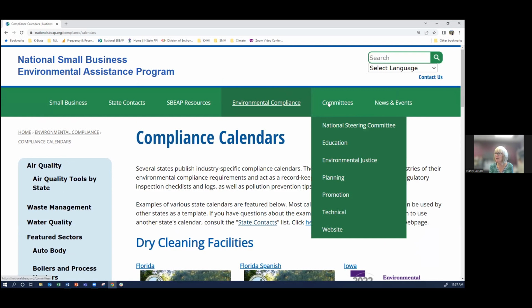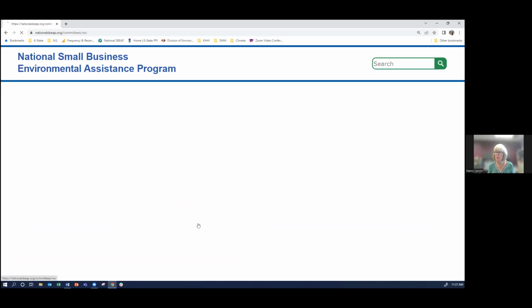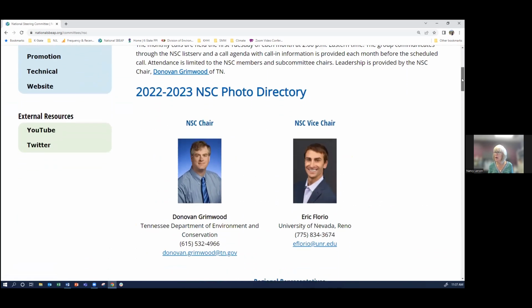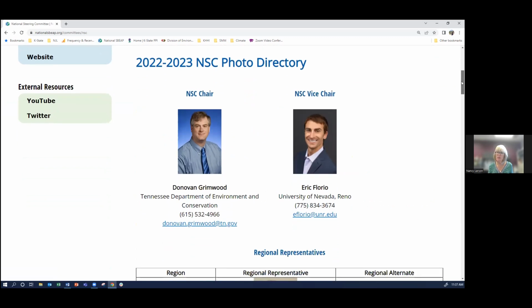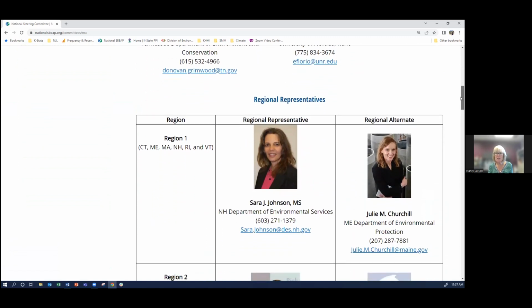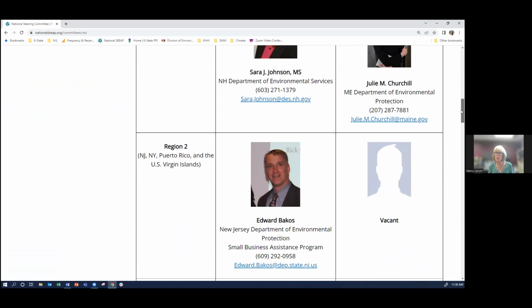Okay, next I'm going to go to committees. Most of you or many of you are familiar that the way we operate is we've got a national steering committee. And on that national steering committee, we have a chair and we have a vice chair. You can see Donovan Grimwood from Tennessee and Eric from Nevada there. And then each region has a regional rep and an alt. They're supposed to, or that's what we go for. There are several regions who maybe just have one or the other.